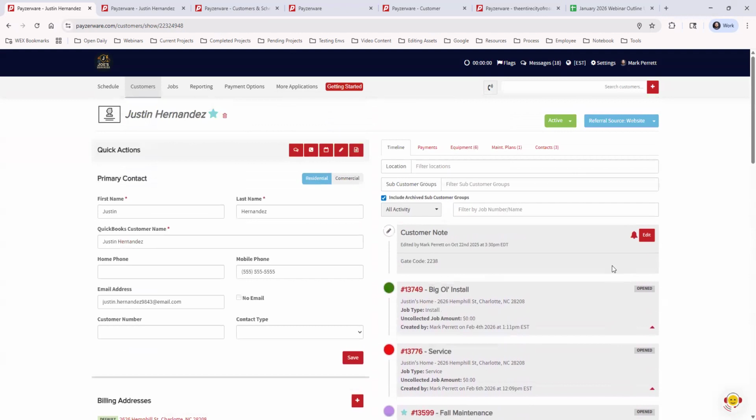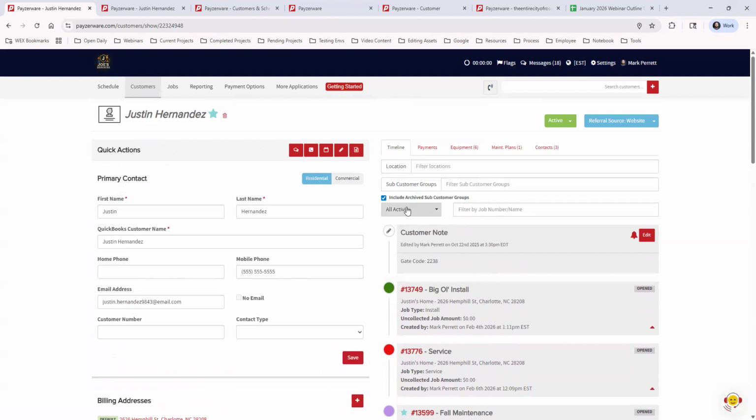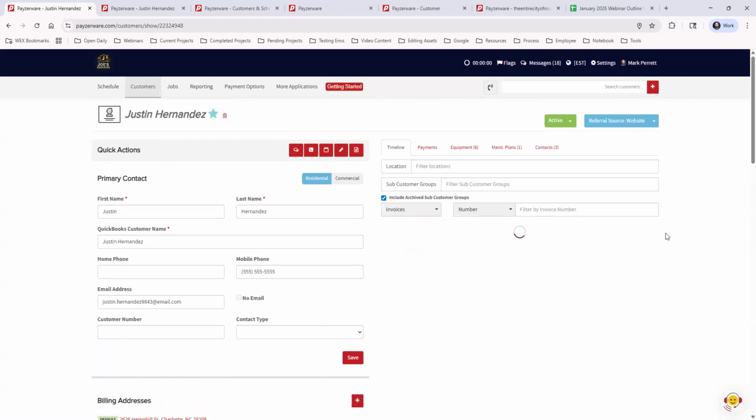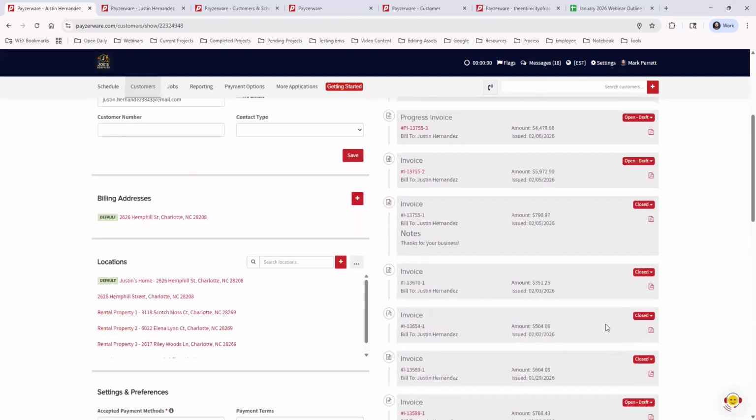And now on the right side, we have some tabs here, and these tabs are very useful. The timeline tab is going to have all your jobs, but you can filter the timeline. Maybe I want to see all of my invoices. It'll pull the invoices out of all the jobs and just give you a list of invoices to look at.